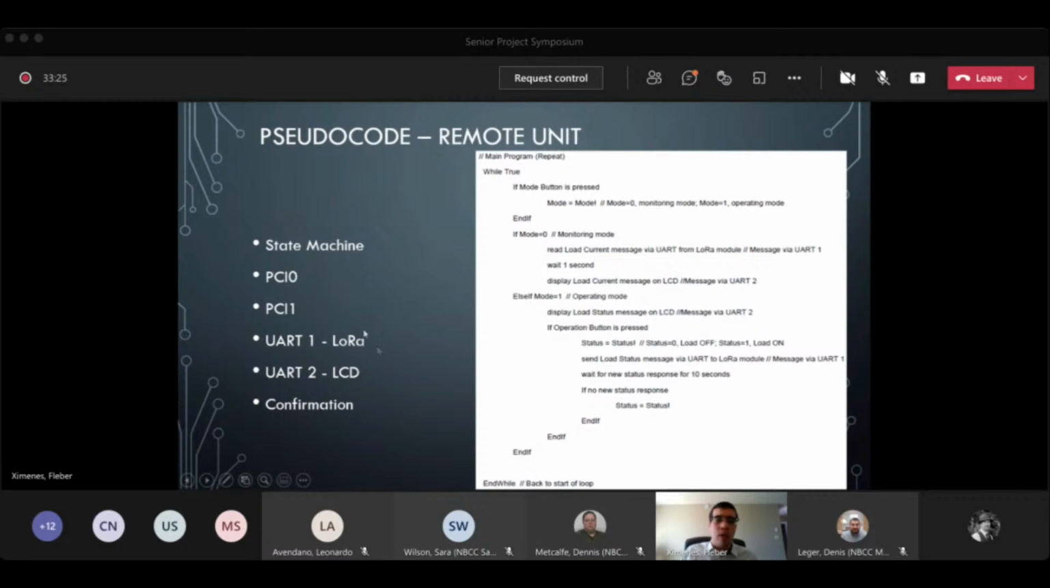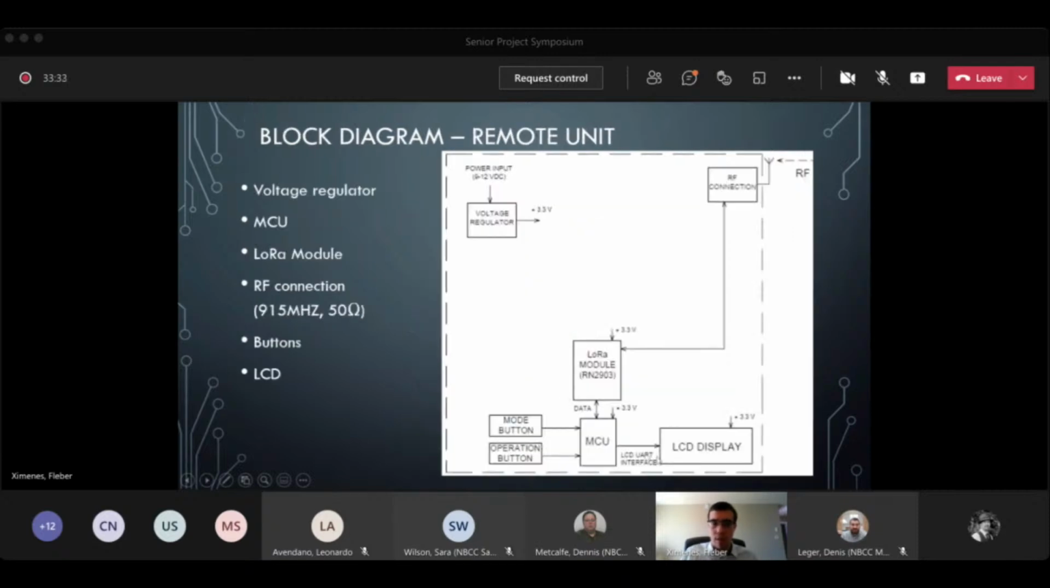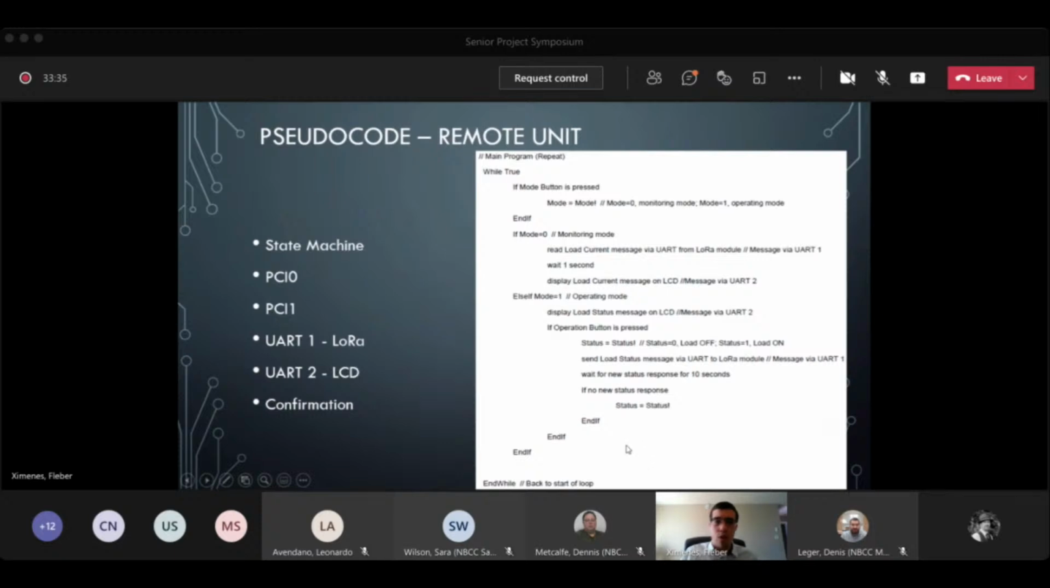And the UART1 is connected to the LoRa on my MCU. This MCU has two UART interfaces. One is connected to the LoRa module to transmit and receive data, and the second one is connected to the LCD. The LCD also receives messages via a serial interface, so I can display my message to the operator.